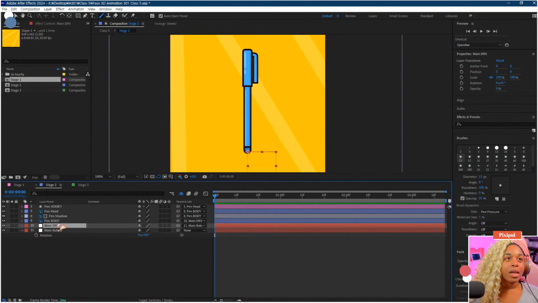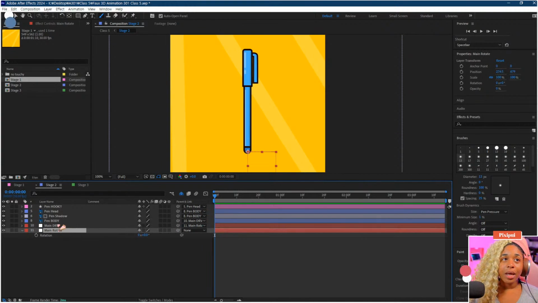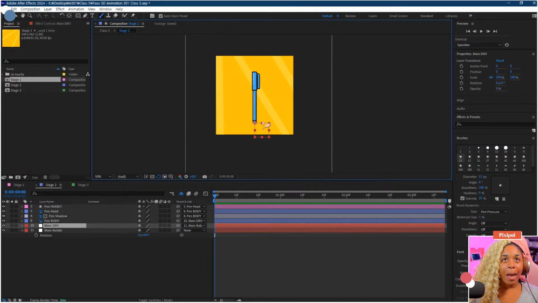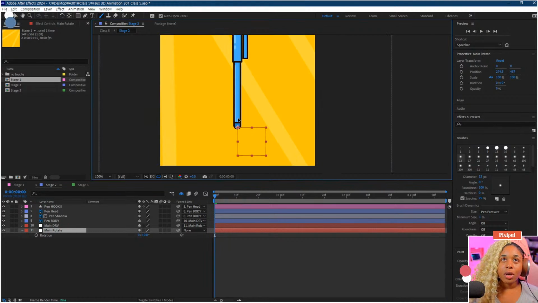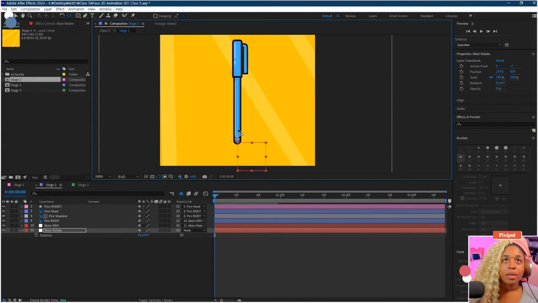Most of this is already connected. DRV stands for driver. So that's the main driver, and this is the main rotate. Okay, is this where I need to put this? Because of what we're going to do, I could probably move the rotate now. So I'm gonna put that there, make it easy for me to spin it.